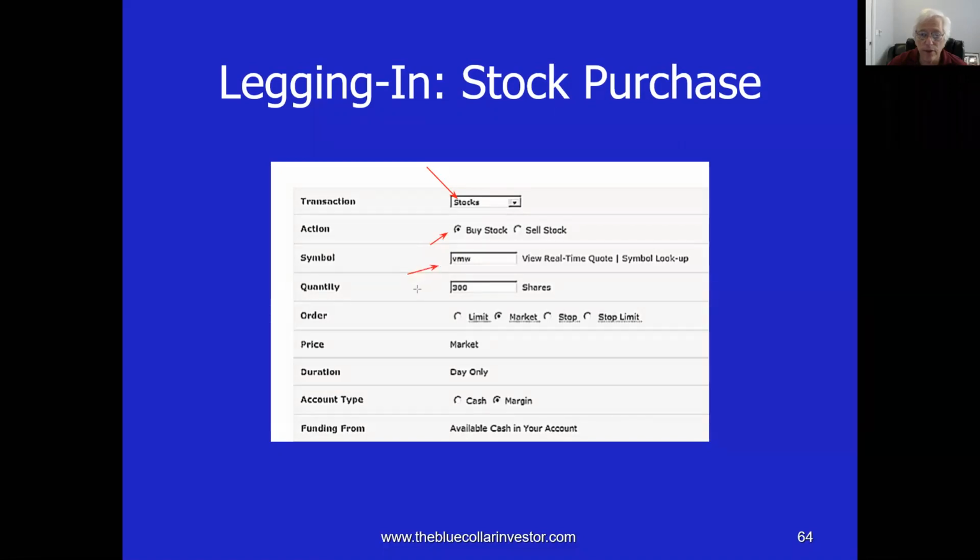So you put in the ticker symbol, how many shares you want, and we could use a market order. If you prefer a limit order, that's fine too. And then, of course, it's a day-only trade. You don't want to leave it lingering for a while. Things might move against us.